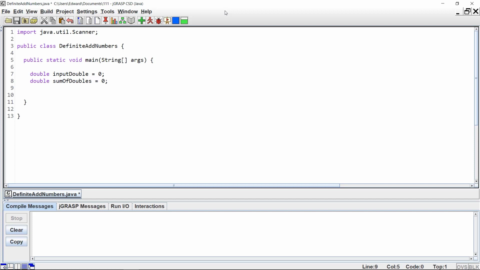Now in a definite loop, the number of iterations is known. So how many numbers is this program going to be asking the user? We'll create a variable to represent that amount. How many? That's usually an integer. So we'll use an int and we'll call this maxDoubles. And let's go ahead and initialize it to 5. So whatever value this variable is assigned or initialized to, that's how many numbers the program is going to ask the user to add. Since we're getting user input, we'll need to create our Scanner.